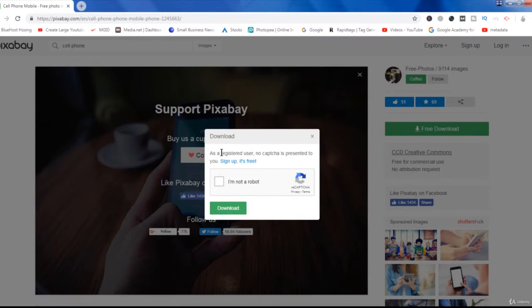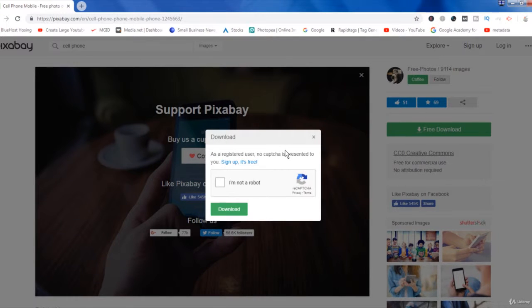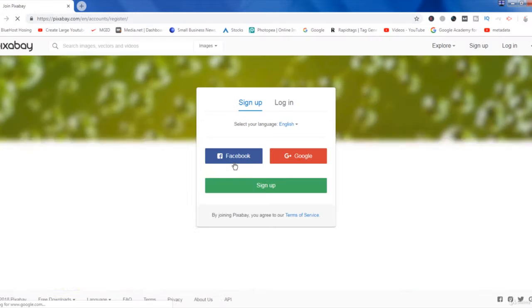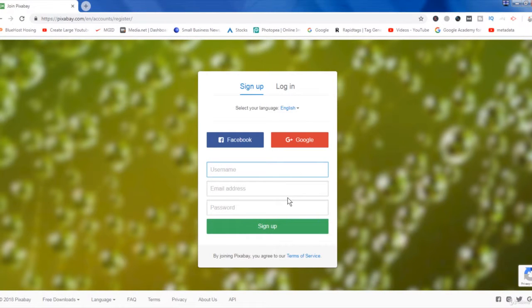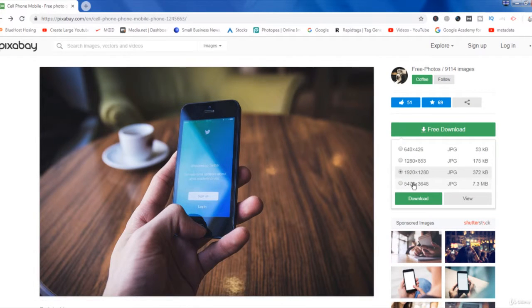Now it will ask for a CAPTCHA. If we are a registered user, there will be no requirement to enter a CAPTCHA code. One more thing, the sign up is free. You can easily sign up on Pixabay for free. You need to enter your username, email address and password, and then they will send you a confirmation email, from where you can confirm the email, and then you will be able to sign in to your Pixabay account and download all these images in various sizes.